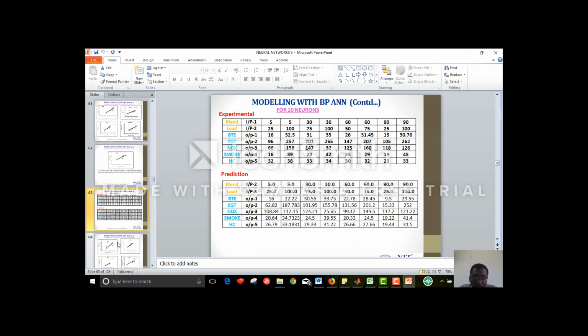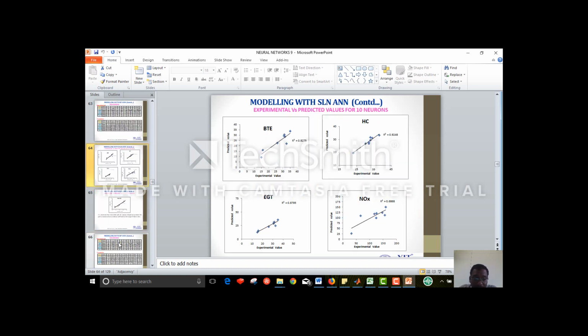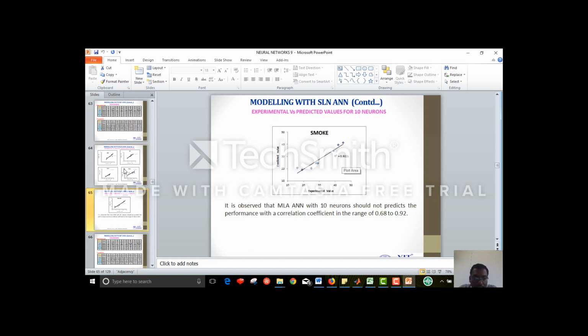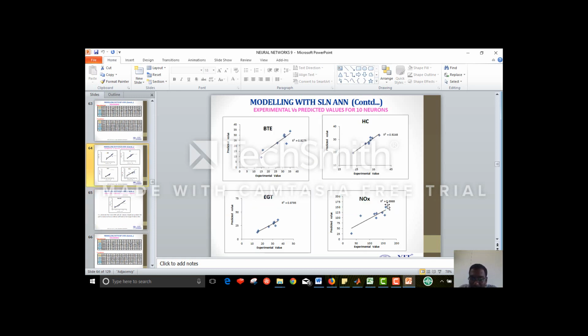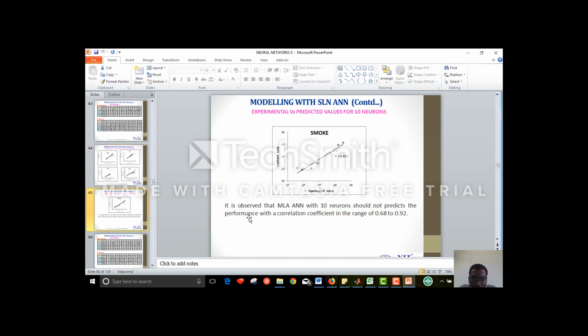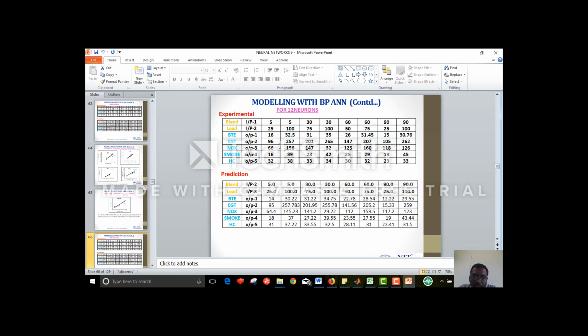What I made in the demo for 10 neurons, the single layer. You can find out 0.9 is smoke. NOx is 0.6 coming, 0.8, 0.8, 0.8, but NOx is having the problem. Even with 10 neurons, it should not predict the performance with the correlation coefficient. A valid correlation coefficient is 0.68 to 0.92. What I said is more than 0.8 is good. So again I'm trying 12 neurons.